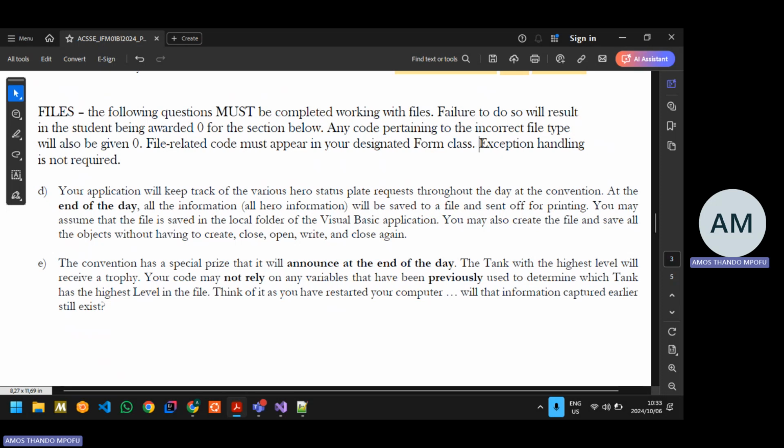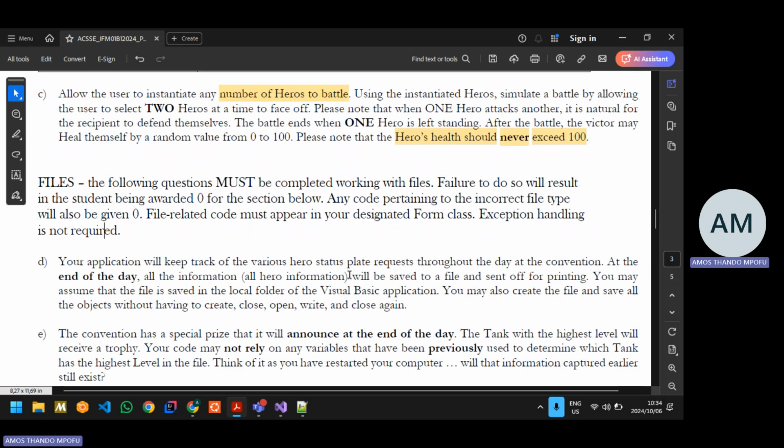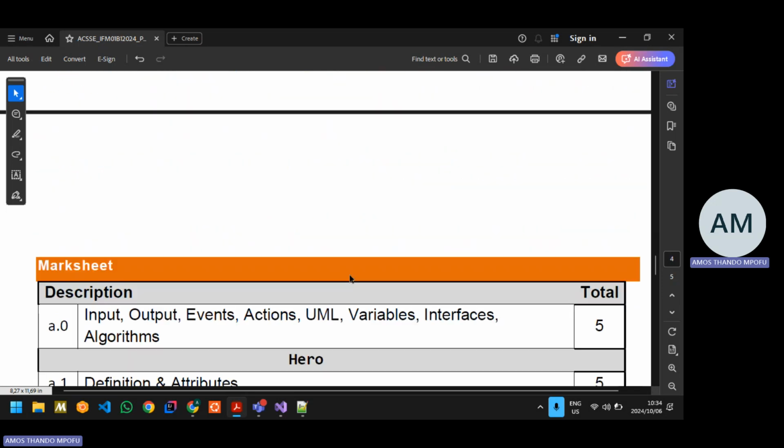And they told you that exception handling is not required. That's why I didn't do try catch. What is it? Direct cast, because direct cast returns an exception. So I chose try cast, and I'll use try cast here. You'll see. Yeah, we'll do downcasting. So yeah, let's save all the records to the file.